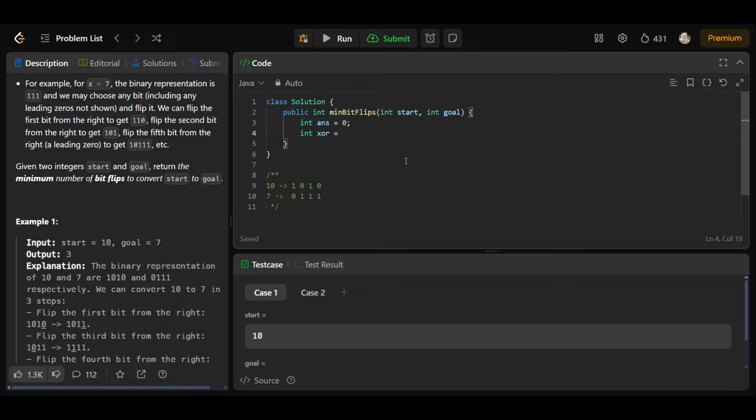Okay, so we'll be doing start XOR goal, and then while XOR is not equal to 0, we'll be checking where all we need the bit flips, and we'll be updating our answer by adding XOR and 1. And then I'll have to right shift XOR by 1, and at the end I'll return the answer, because I'll have my answer in the answer variable. We don't have to flip the bits at those places which have the same value. We have to just flip at the values where it's changed. So XOR and 1 will tell me, and then right shift XOR by 1 will tell me for the next bit what I have to do, and then I'll return answer.